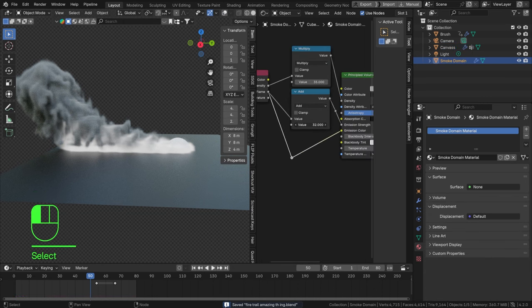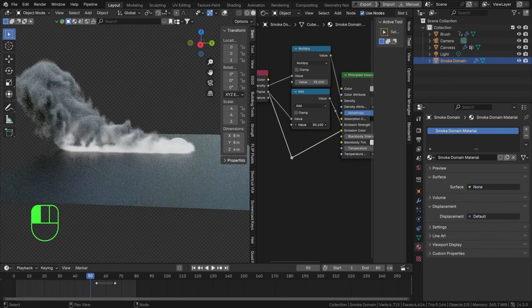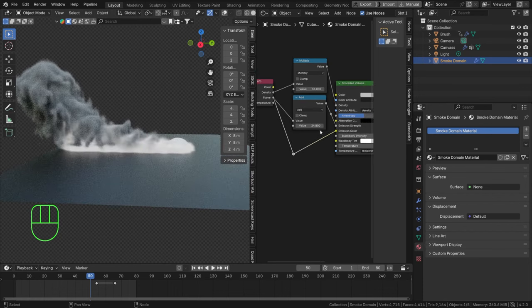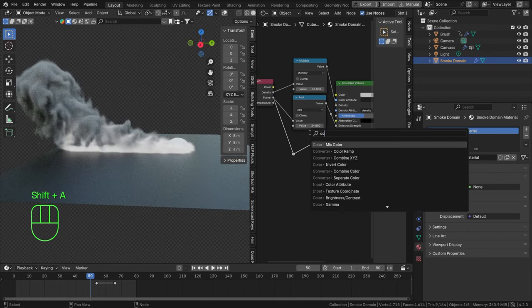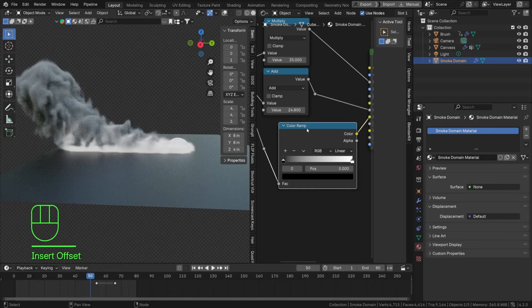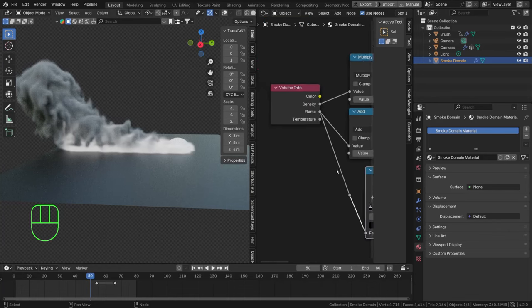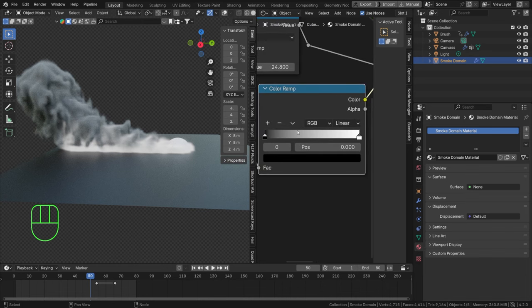There we go. Select our smoke domain. And let's get back here, right? So we can now control the emission of that flame, right? Try to get just something that you think looks all right. And we can just find Shift A, a color ramp, and add that in here. And this color ramp is able to shade our flame based on the flame information of the volume, which means that we can add different temperature colors to the flame, right?